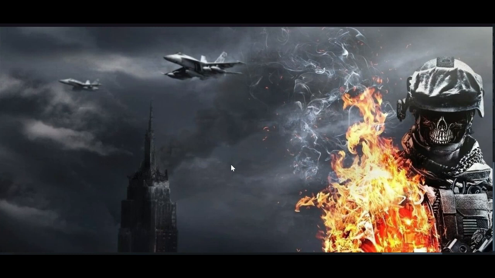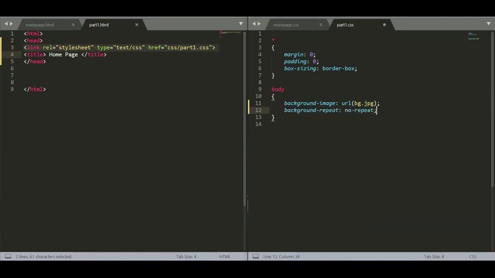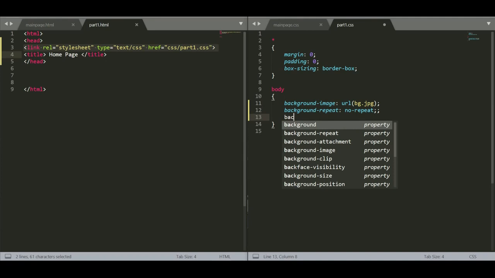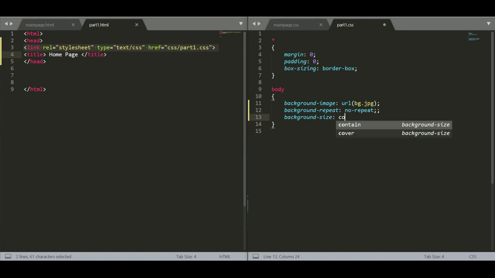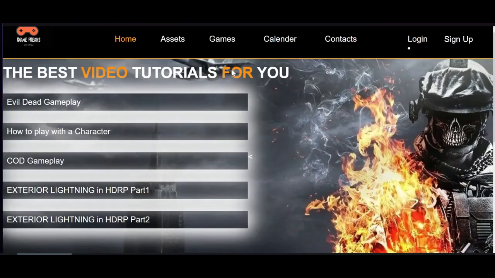This picture is not quite aligned, so for aligning it and positioning it in the right manner, we would have to write background-repeat should be no-repeat, and the background-size should be cover. Save it, and that looks fine. So the next thing that we want to do is this navigation bar, the hyperlinks on the navigation bar, the logo.